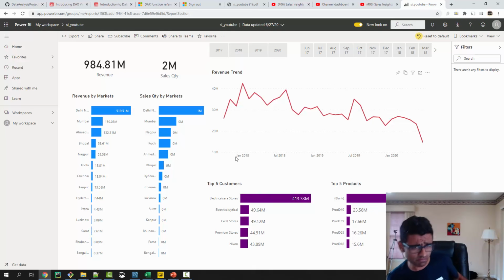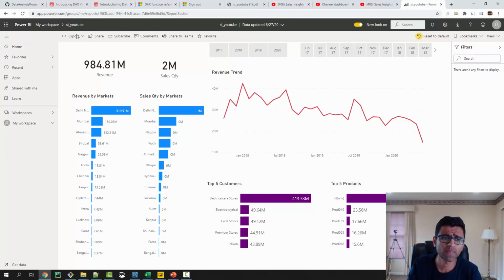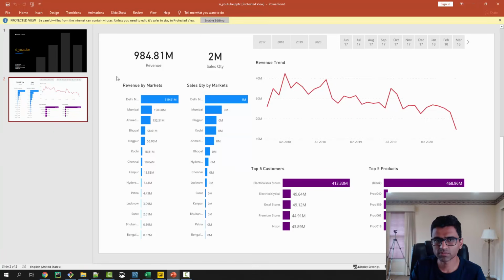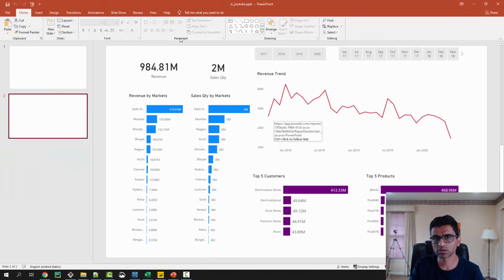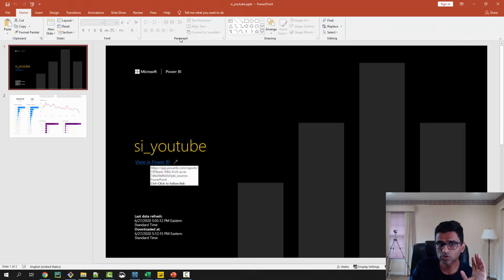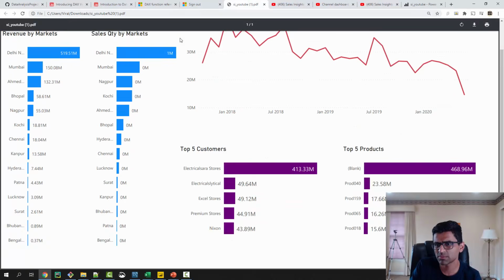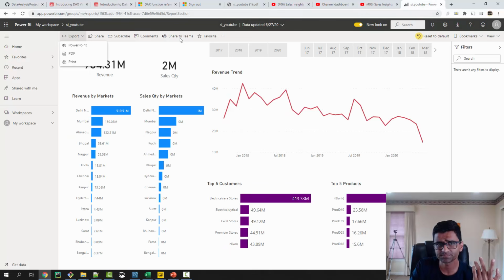Let's look at some of the features. The first one is export. Let's say you made this report, and now you're going to some presentation and you want to put this report in that presentation. You can just click export, PowerPoint or PDF. When you do PowerPoint, you get something like this. See? You got this report, a nice visual, exported in PowerPoint. You can also click on this link and go to Power BI directly. Also, the PDF report looks something like this. It's just an image that it will export to PDF.